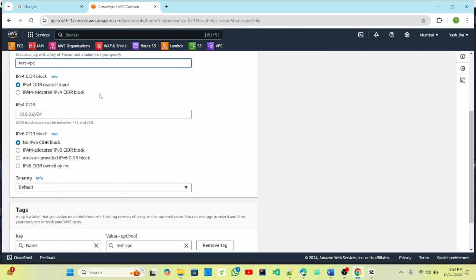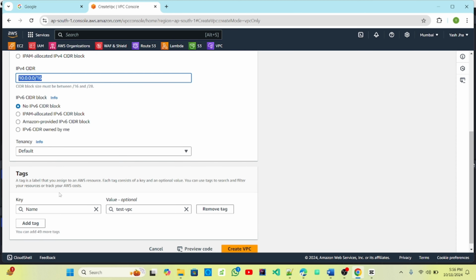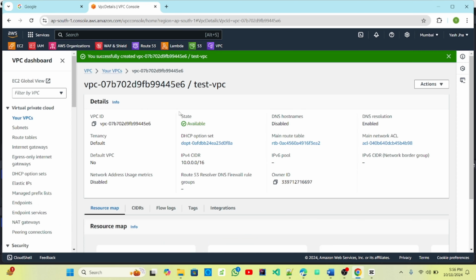As I have said earlier, the size of the VPC depends upon the IP address range. So we need to provide the CIDR range over here. CIDR is nothing but classless inter-domain routing. I will not touch these options. I will leave these options as default. Click on create VPC. VPC has been created.